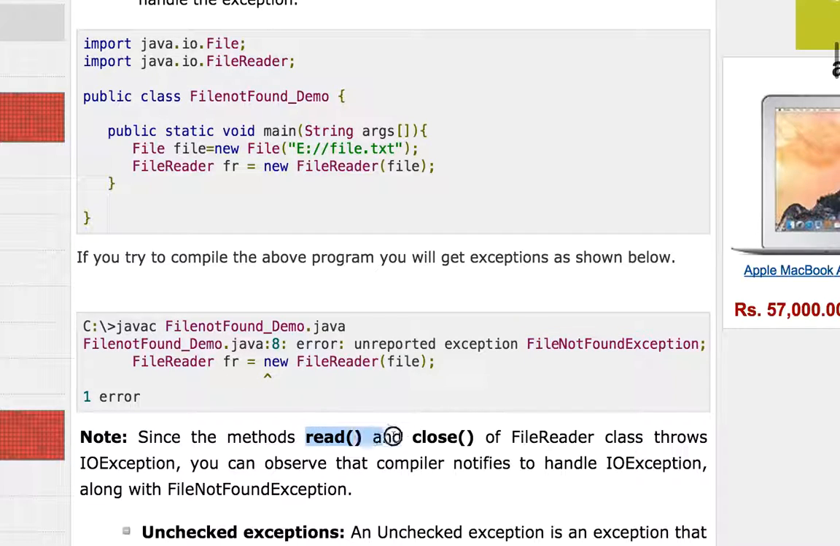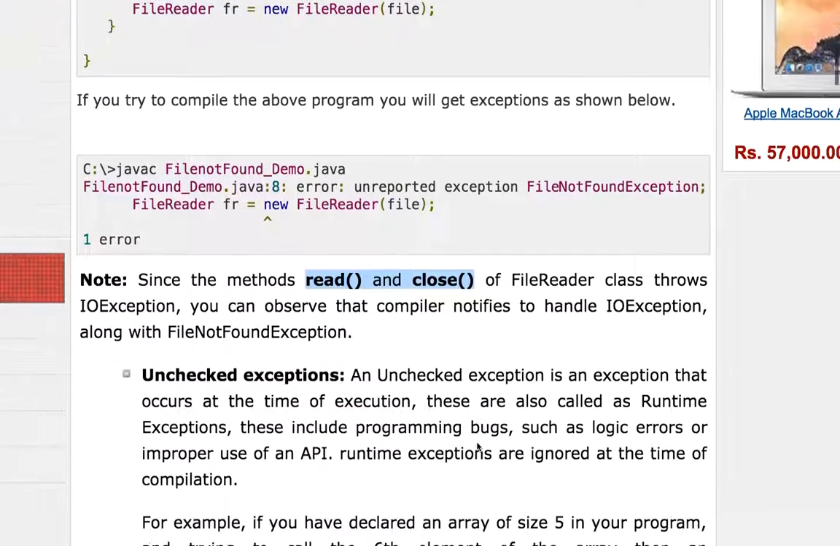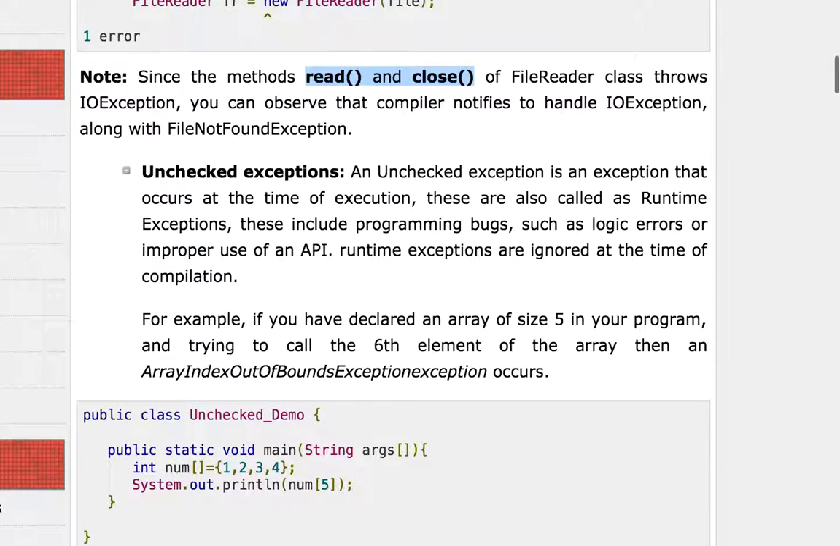And this read and write, they're doing some sort of operations over the network. They're trying to read or write something into a file which is locally present, or which might be present in some other location. So these methods also throw certain exceptions.